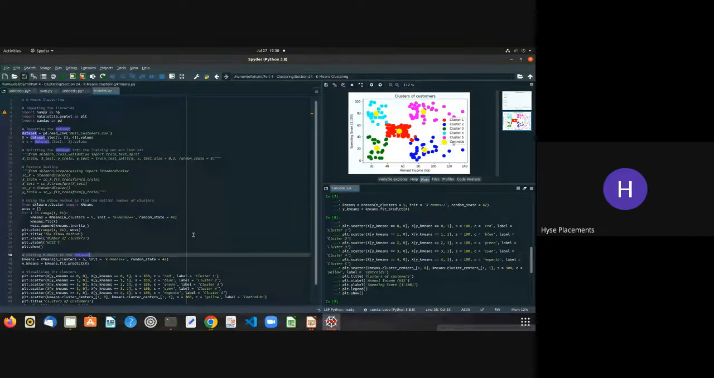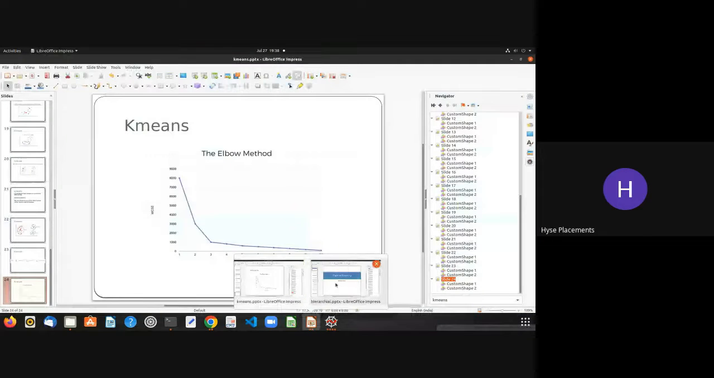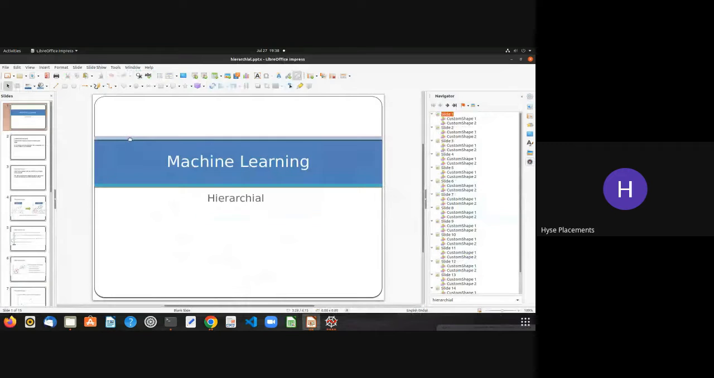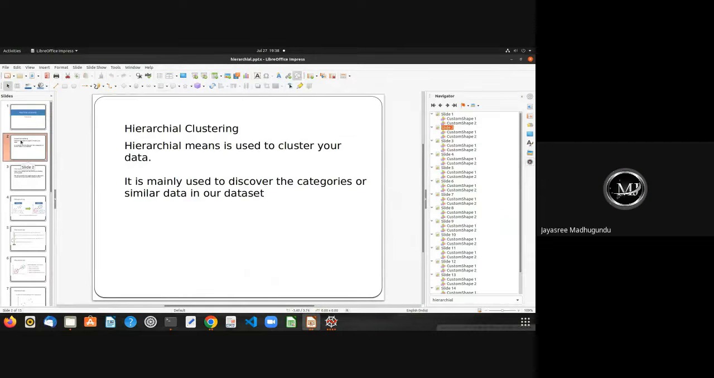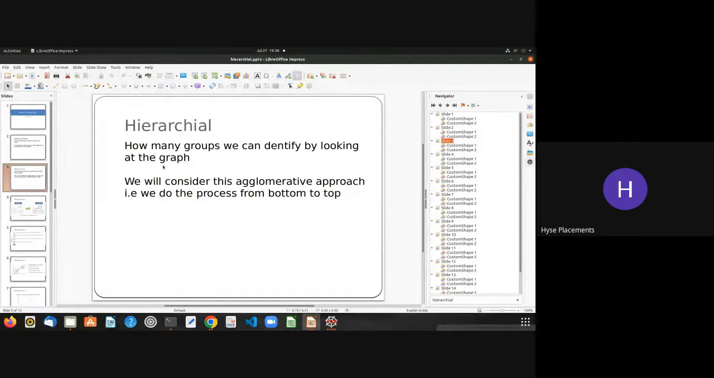Okay, so we'll move further and discuss hierarchical clustering, which is the last clustering technique we have. Hierarchical clustering is used to cluster your data, same process but a different algorithm. Whatever k-means does, it does the same thing. How many groups can you identify by looking at the graph? We'll consider the agglomerative approach.